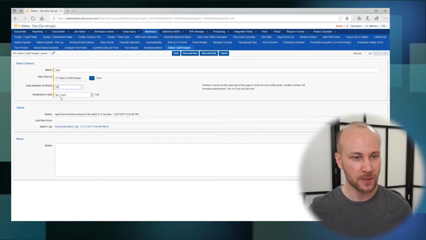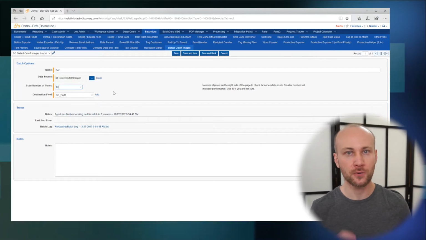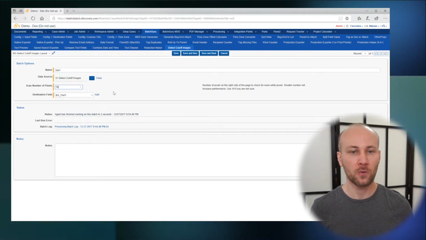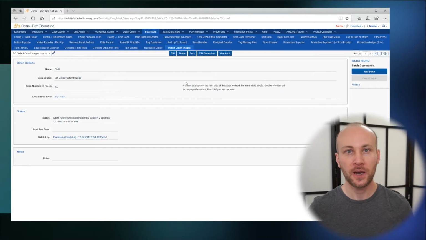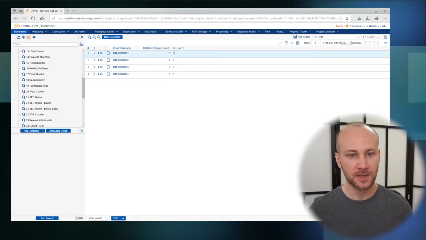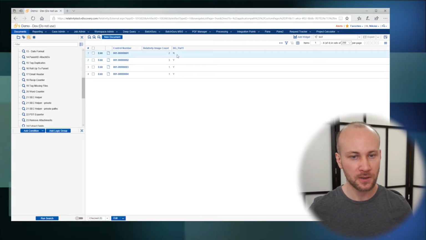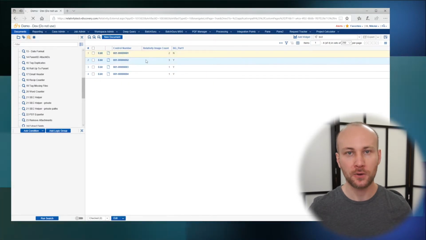Next, I'm going to choose my destination field, which is going to be our plain text field, and this is where we're going to write the letter Y or N depending on whether a cutoff is detected. So I'm going to save this and run it. When I come back to my saved search of documents, I see that I have one document that does not have any cutoffs and 3 documents that do. Let's take a look at them.